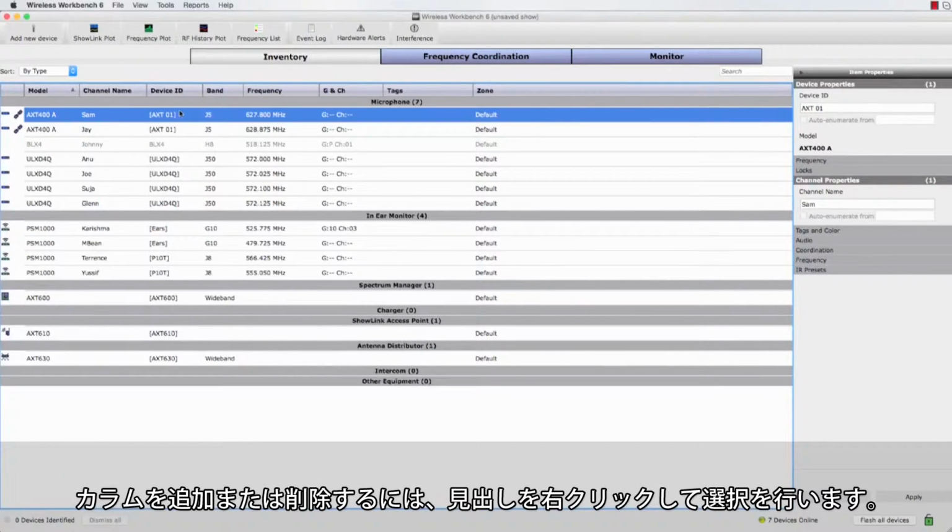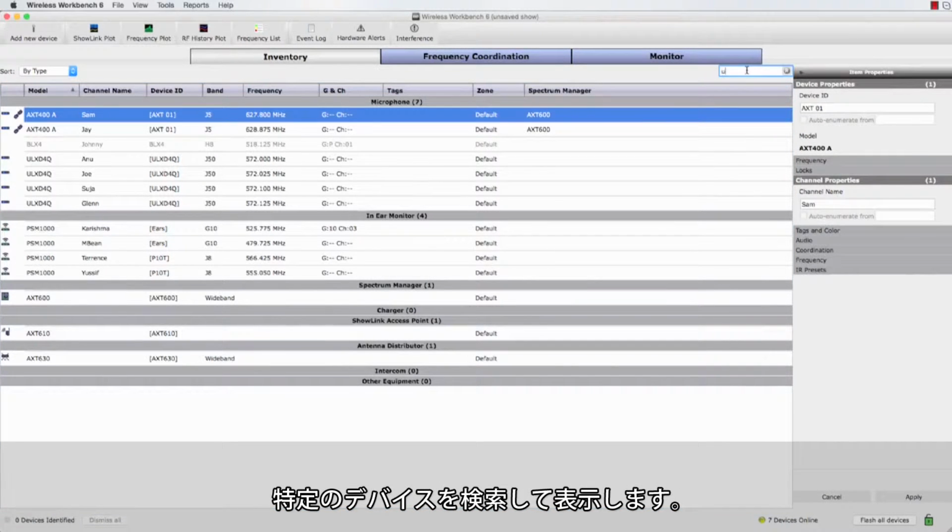To add or remove columns, right-click on the heading and make a selection. Search to view specific devices.